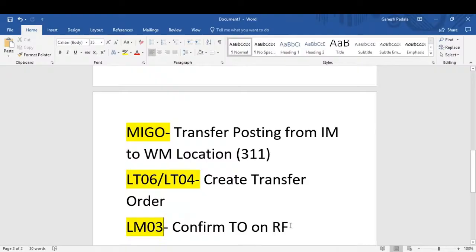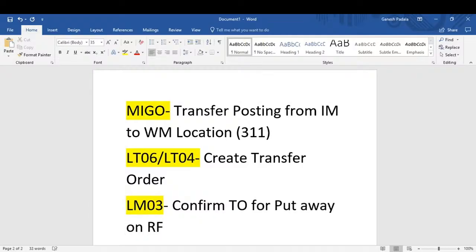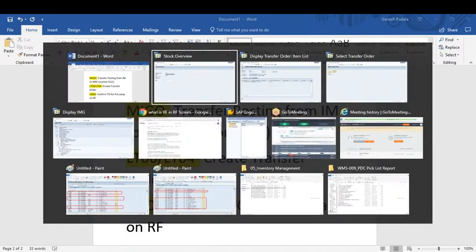Confirm TO on RF. Okay, confirm TO for put away. Put away means placing the stock. That's what I'm mentioning. Picking means removing the stock. This is placing the stock. Okay. I hope this session has given what are the prerequisites, that is the basic thing.